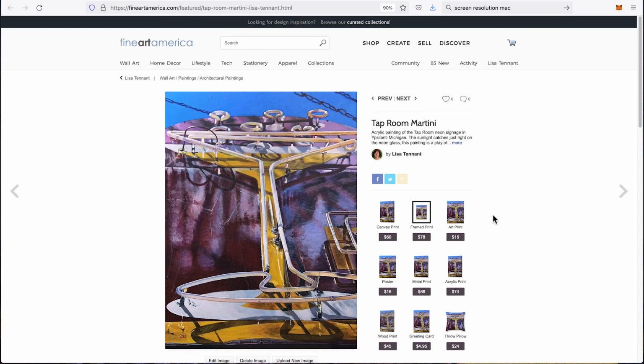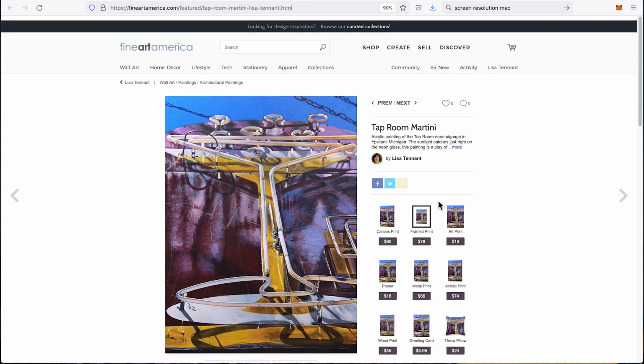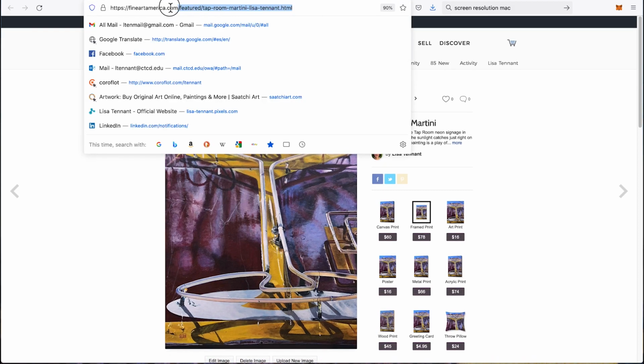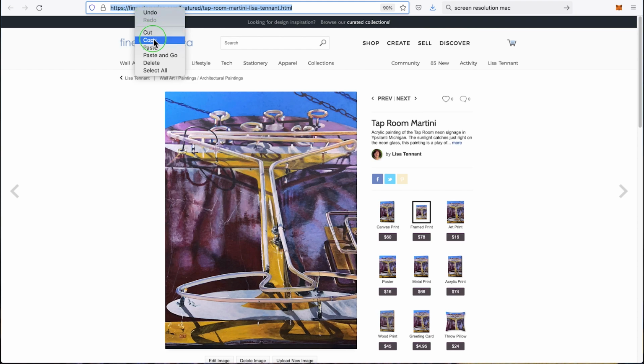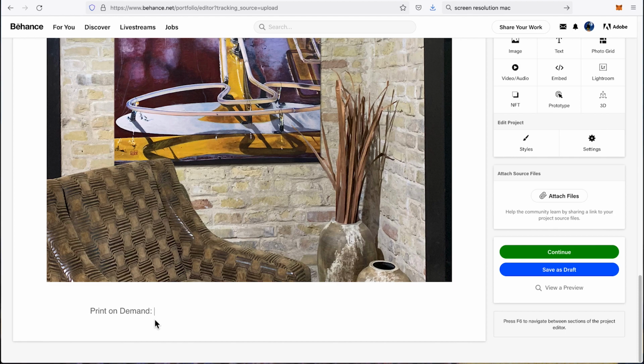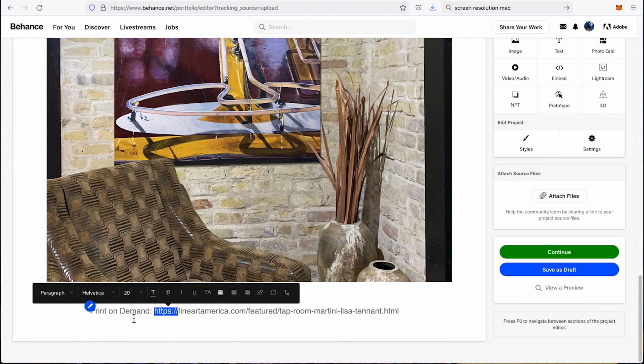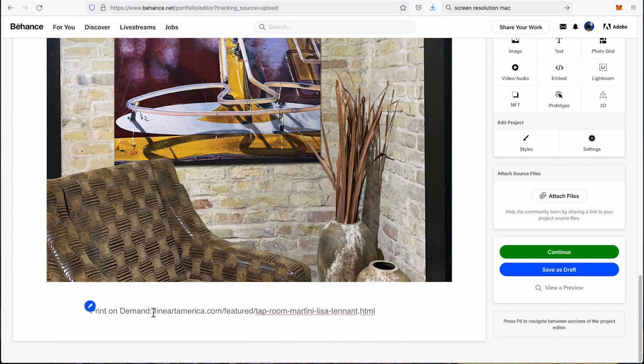The painting has been listed in this way, and so I'm going to pick up the URL from it, copy it, and then I'm going to paste it here, the whole thing, including the HTTPS. But I want this to just be a clickable link that people can view.